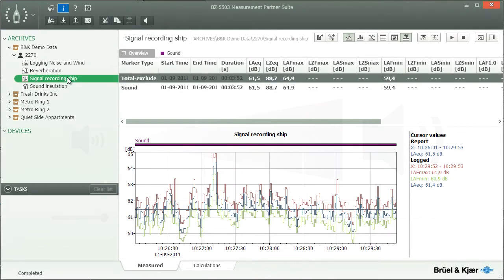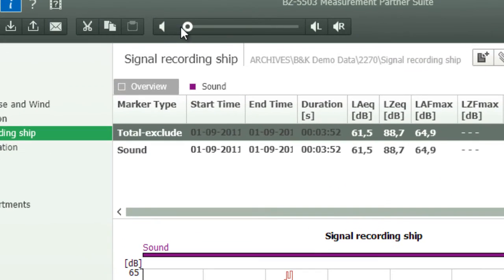When playing back such recordings, you may have to increase the gain to hear extremely silent sounds, or to reduce the gain to prevent painful levels when listening to very loud events. To adjust the gain, click the volume button in the toolbar. Then drag the slider to the desired level.